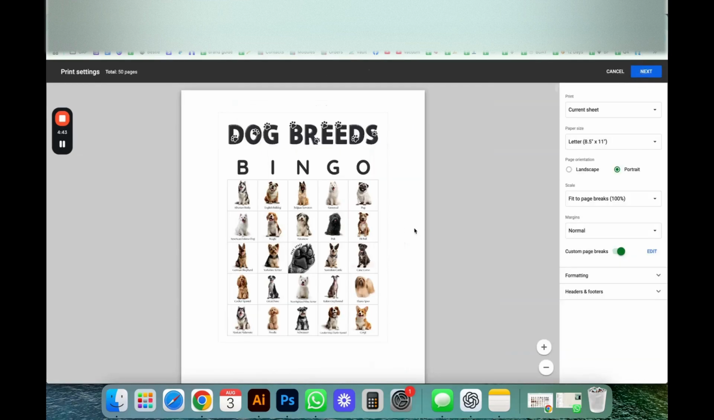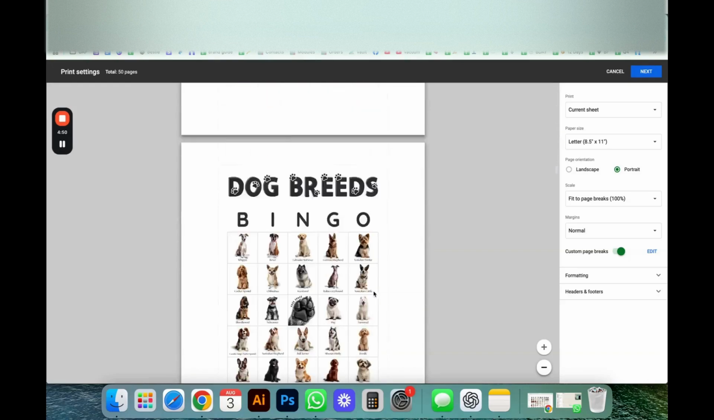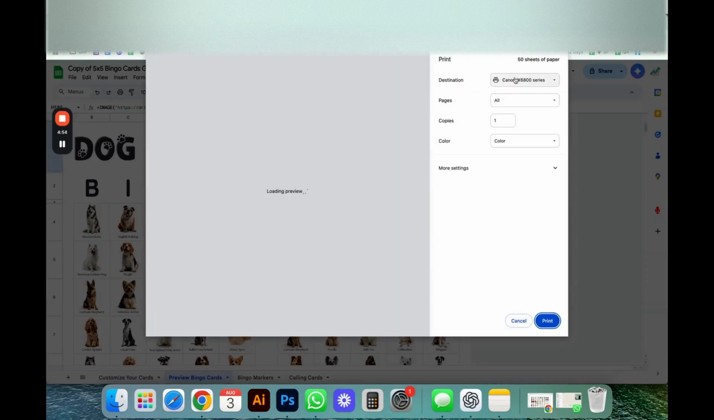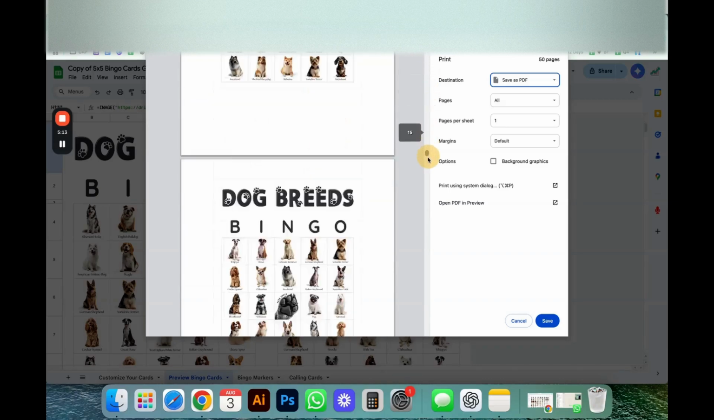100% confirm break. And now you have a total of 50 pages. When you scroll, you have all of the cards in one page. To print, you're just going to click next, and then you're going to select your printer here, or you can save this as PDF. And then you can see here that you have all of your 50 cards.